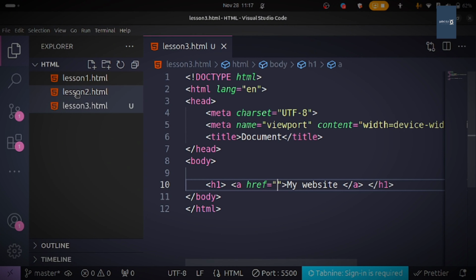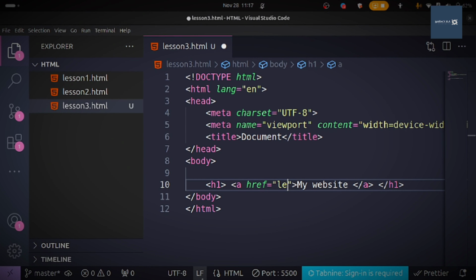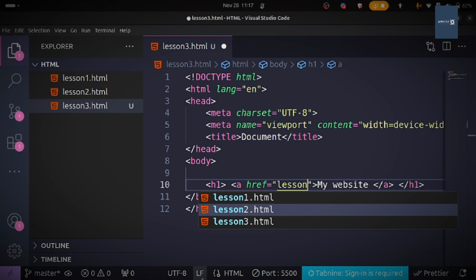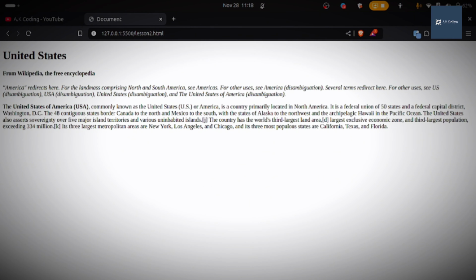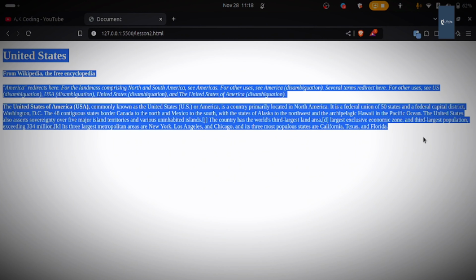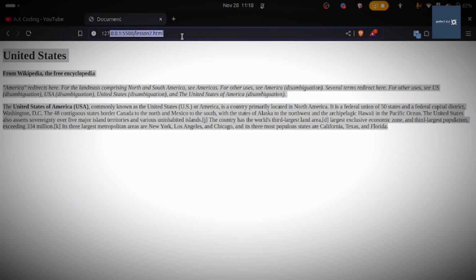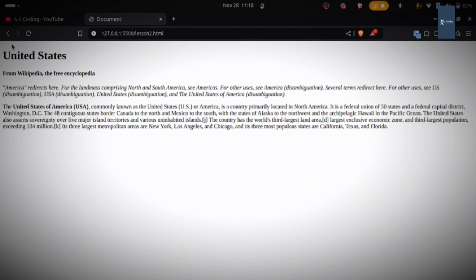For example, I want to write this one. So I can write lesson2.html, which is a relative path. And when I click this, it is navigating to that page. You see? This is simple magic. And as you can see here also, the address is changing to lesson2.html. If I go back, please look at here, it is changing back to lesson3.html.